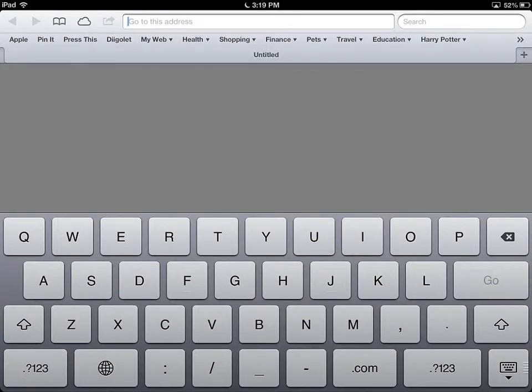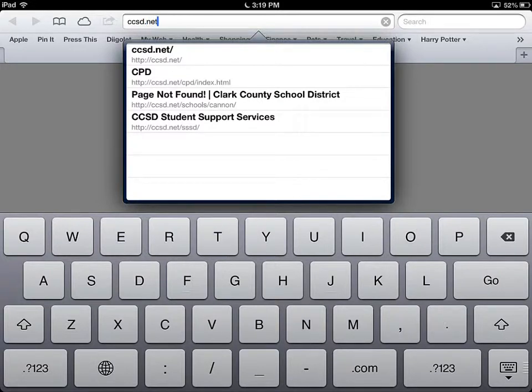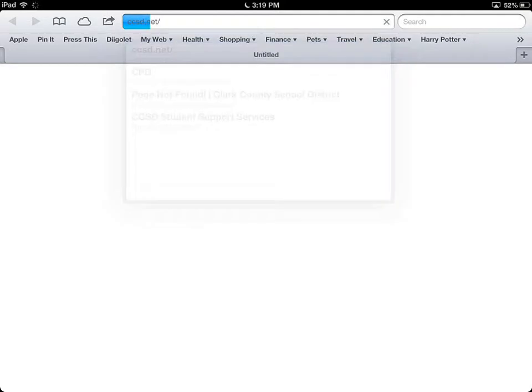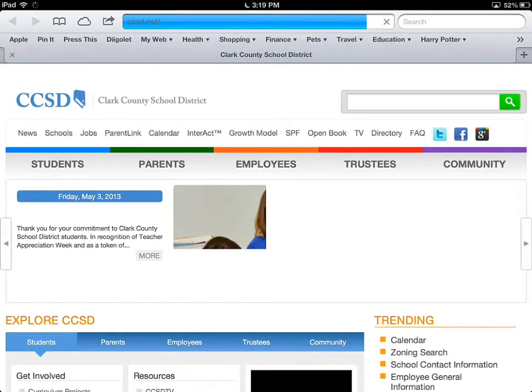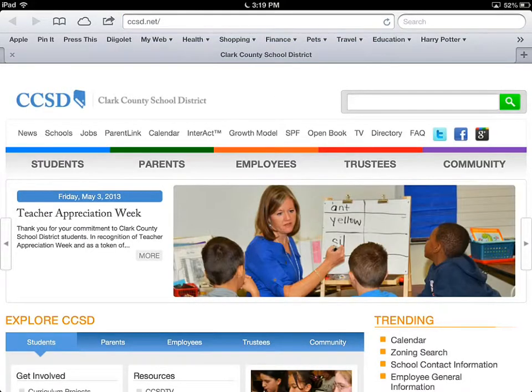There are a number of ways that you can get to a website in the Safari application. One of those methods is to simply type in the web address at the bar at the top of your screen. Once you've typed in the web address, simply tap Go, and the web address will launch.